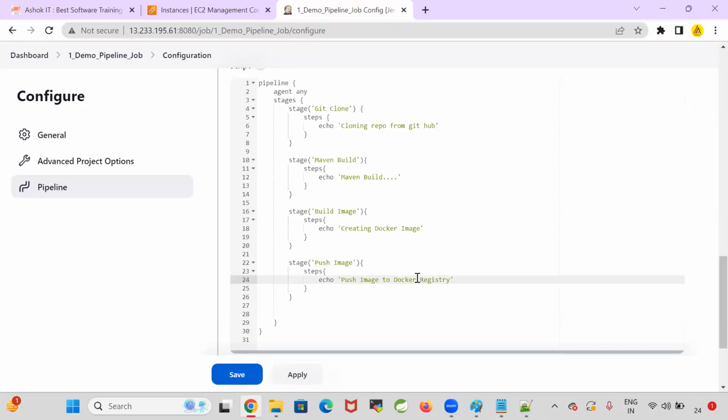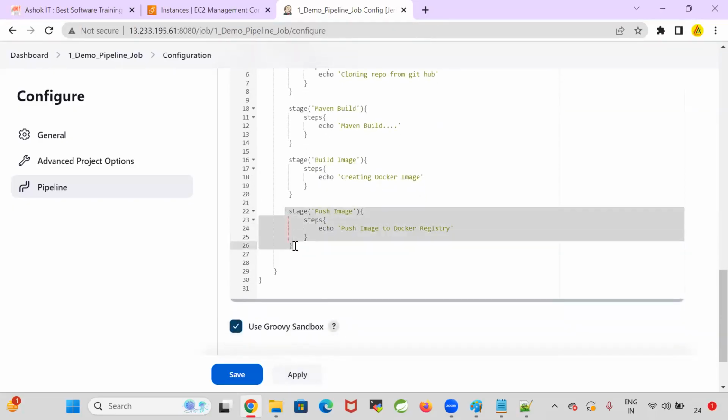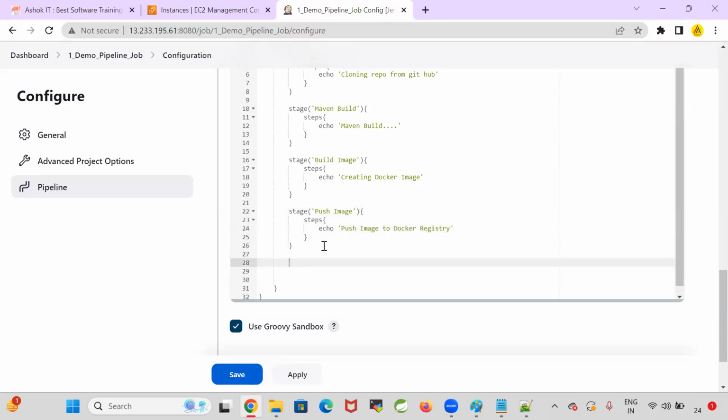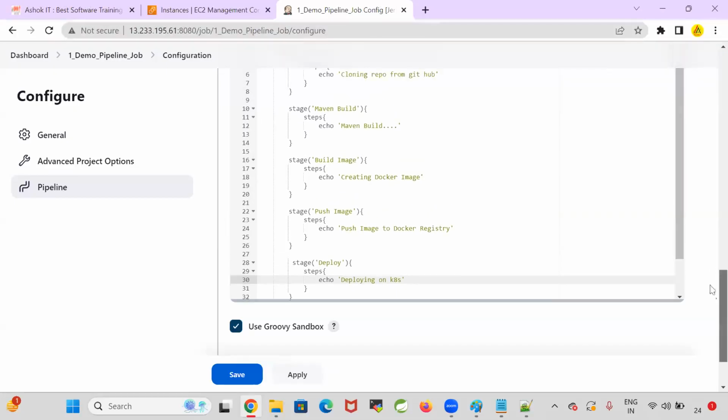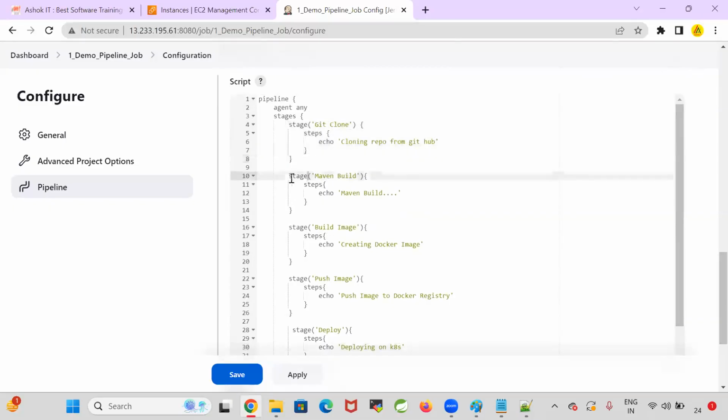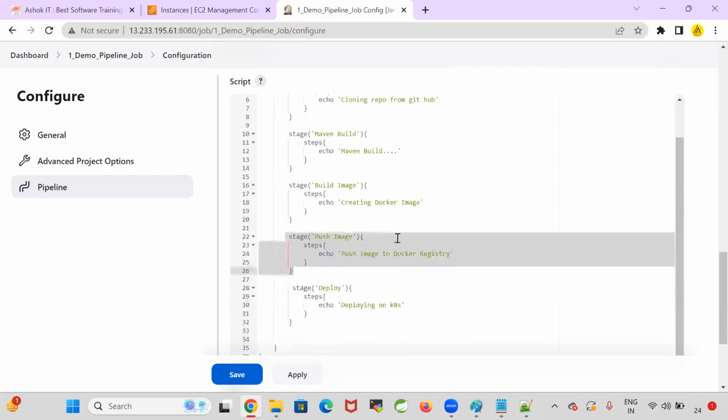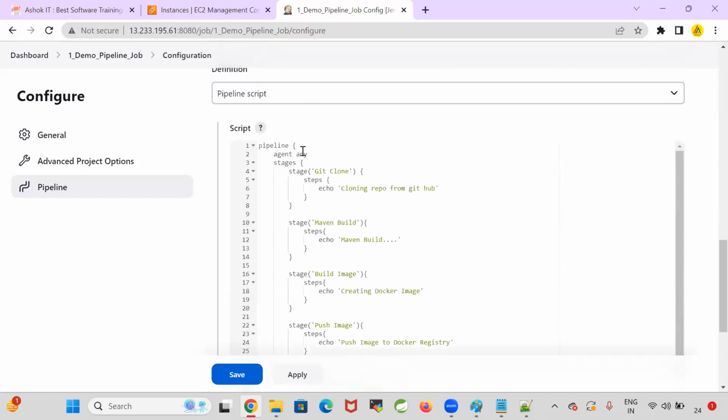Once the pushing is completed, then I want to deploy that image by using Kubernetes. Execute kubectl. Now I'm going for deployment, so deploying on Kubernetes. Like this, you can write multiple stages in the pipeline: Git clone, Maven build, build the Docker image, then push the Docker image, then deploy the Docker image on the Kubernetes cluster.